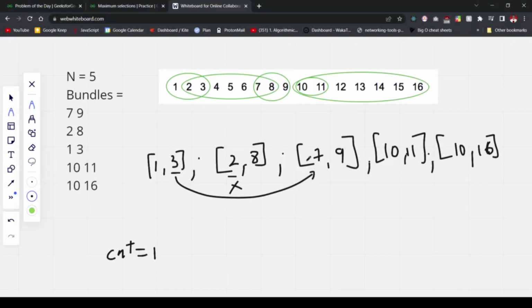Now 3 here is smaller than 7, which simply means that this particular range is not overlapping. So I'll simply increment my count. Now after incrementing, I'll update the ending pointer, the ending to be 9. Now I'll compare 9 with 10 over here. Again, 9 is smaller than 10, means they are not overlapping. So I'll again increment my count.